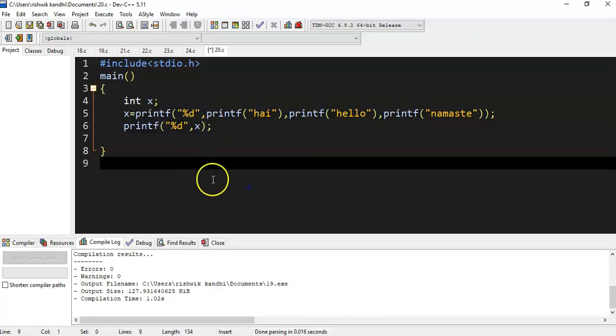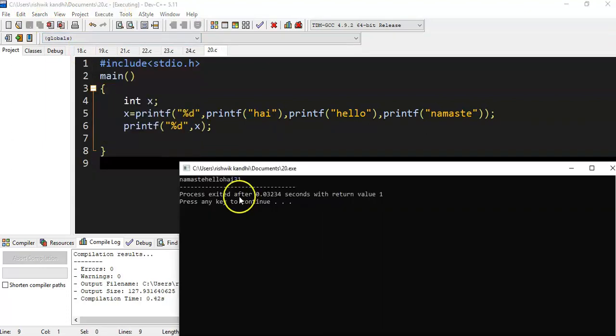So what would be the final output if you compile this? Namaste, hello, hi, 3, 1. Execution is from right to left. Any function execution will be from right to left. So 3, why 3? Because printf of hi returns 3, so that would be associated with this outermost %d. And 1, why 1? Because this outermost printf function is returning the number of characters that has been passed in the first argument, that is 3, which means 1 character. So the return value of this outermost printf would be 1, that has been stored in the x value.